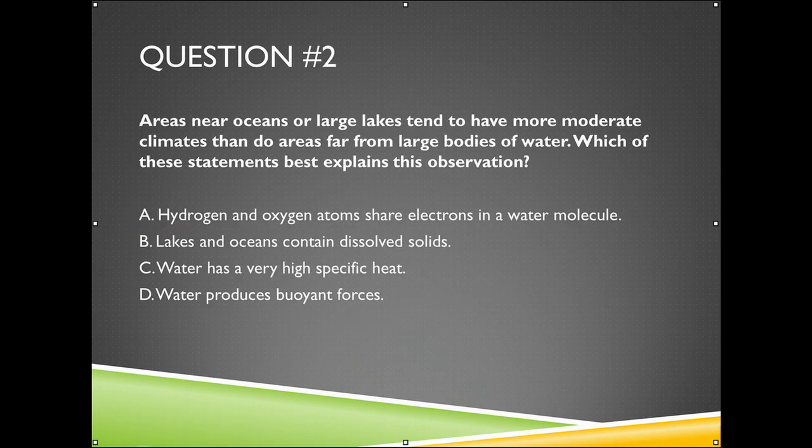All right, question number 2. This states areas near oceans or large lakes tend to have more moderate climates than do areas far from large bodies of water. Which of these statements best explains this observation? If we're looking at this particular question, they're talking about climates. And if we're thinking about climates, we're thinking of something that's going to affect the temperature. We're talking about moderate climate. So whatever the explanation is, it's going to have to deal with temperature.